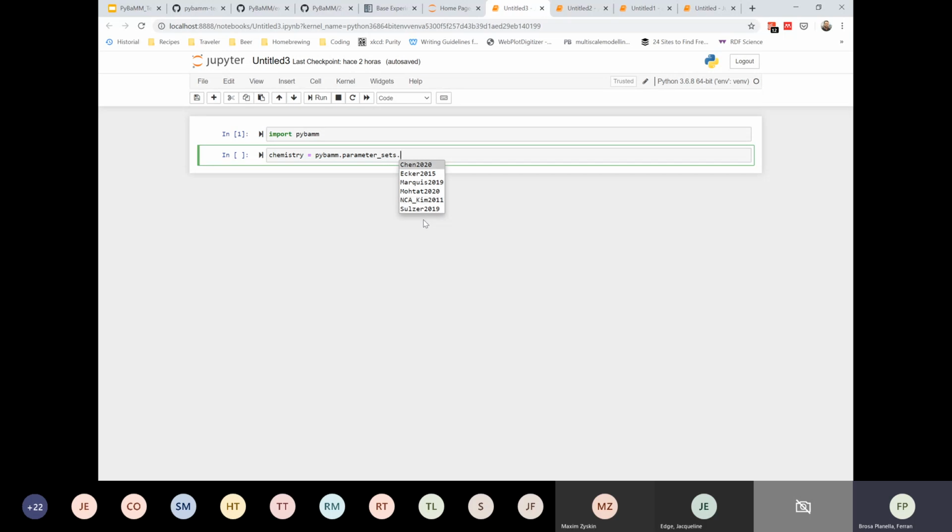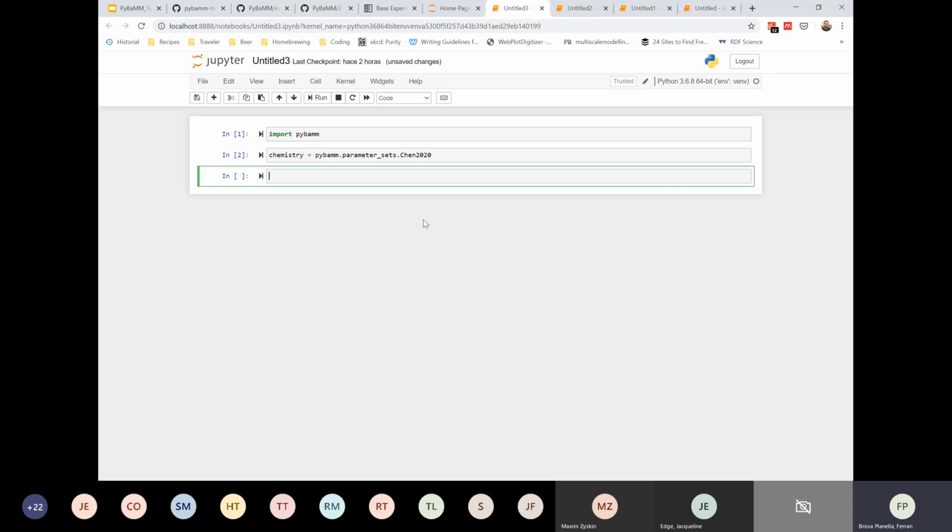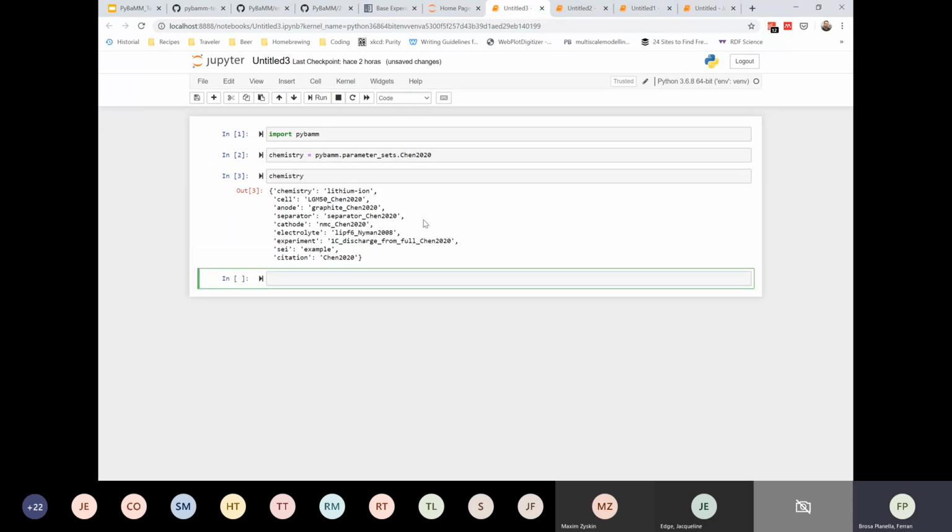But today I want to use this one, Chen 2020, which is a paper that we did in a collaboration between University of Birmingham and WMG on an NMC 811 battery. So I'm going to say that I want this parameter set. And if you now look at what this chemistry variable looks like, notice that it tells us all the parameters it's using. It's saying first chemistry, which is probably ambiguous with the previous naming, but basically means we're using lithium-ion models instead of lead acid. Cell, that's the geometry of the cell. We're using this LG M50 from Chen 2020.